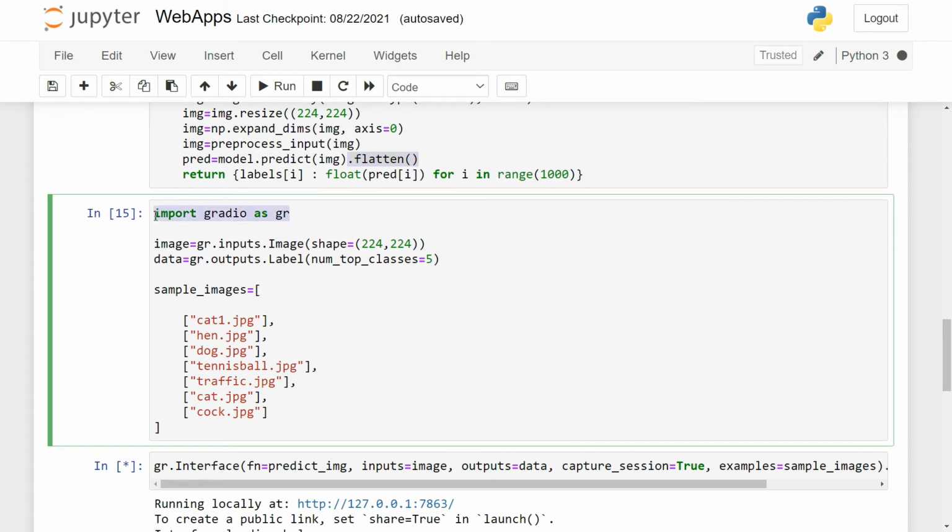Then we import the Gradio library and also create imports for images and resizing the images to 224 by 224. The Gradio library does it automatically. And you can see here we create one variable for data to catch the output. Okay, and you can see I put sample images here.